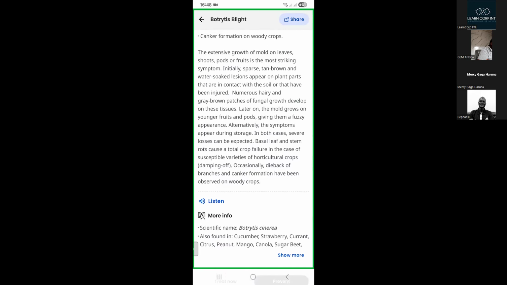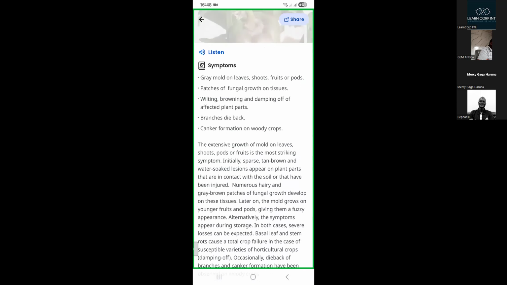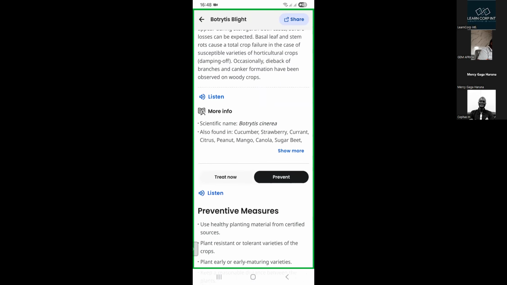So now this tool gives you not just the information, but you can actually listen to it. It can read it out for you. Maybe you are not a good reader, or you are not literate. Like some people in the village, they didn't even go to school, so you can actually listen to it. Let me play this and see how it plays that out for us.